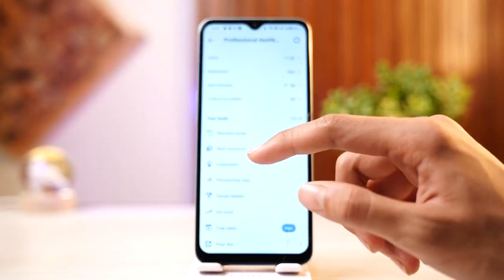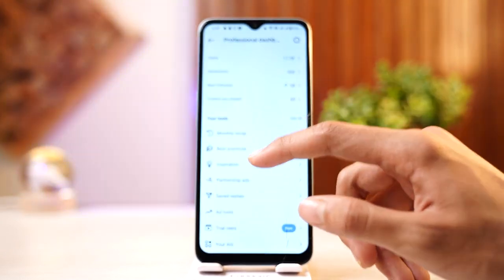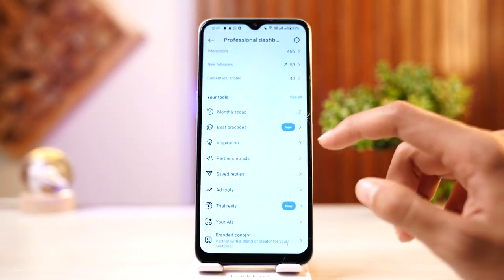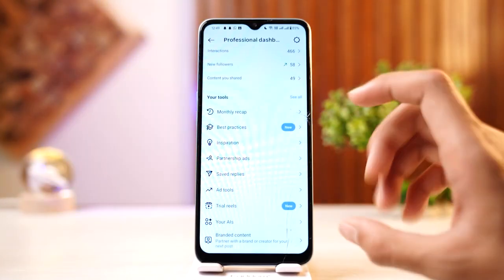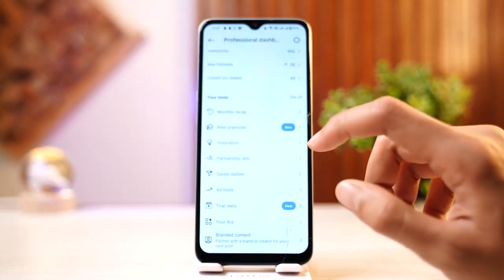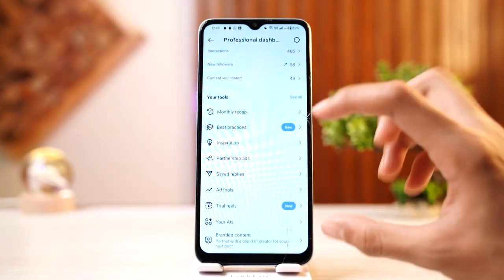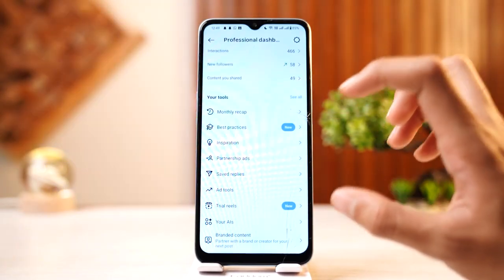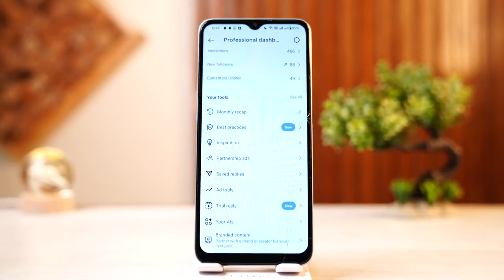Then scroll to the very bottom of the page to find the most active time section, and there you will see two options, hours and days. Tap on hours and you will see the activity throughout 24 hours period for specific days, and there you can see the active times of your audience on Instagram.